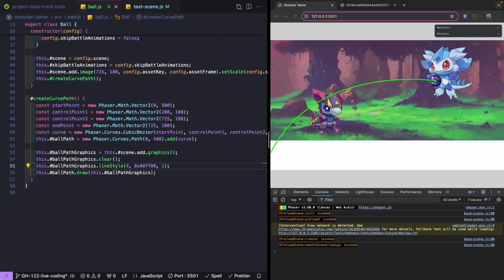And so to do this, we can create what's called a path follower game object. And basically, the path follower game object is just a sprite game object that has additional methods and helpers to automatically have it follow this path game object that we've created.